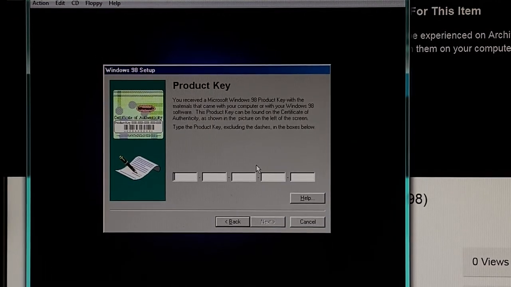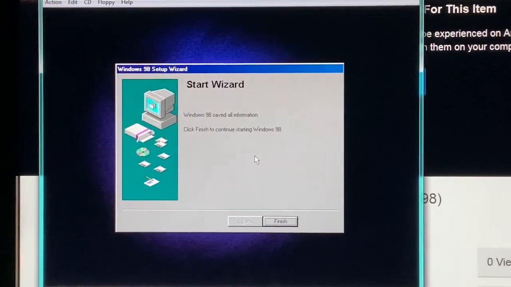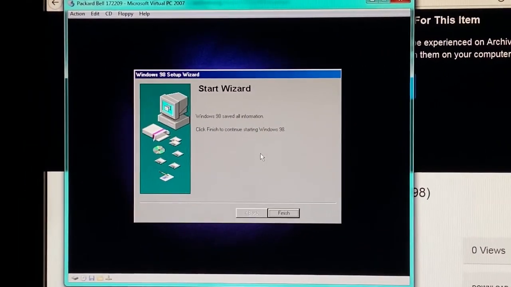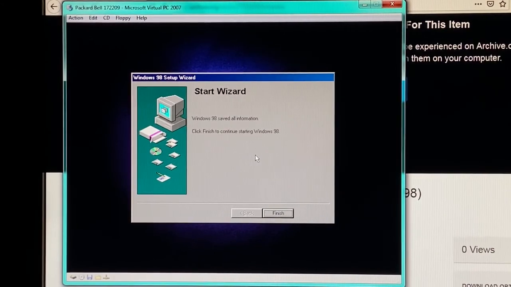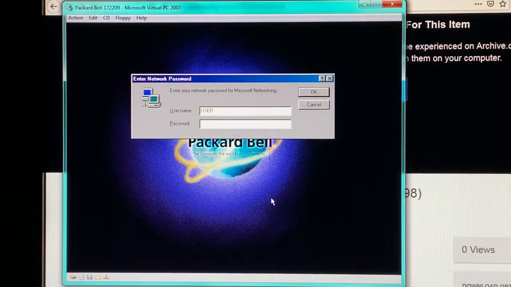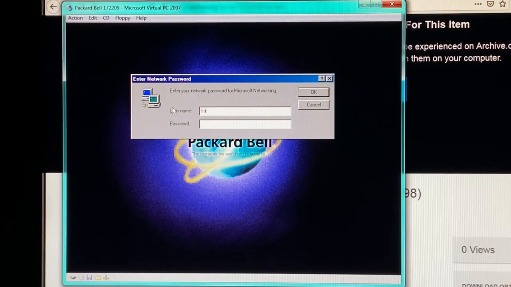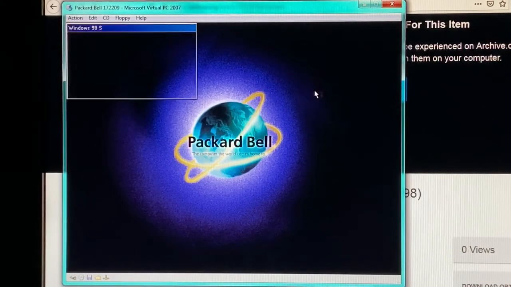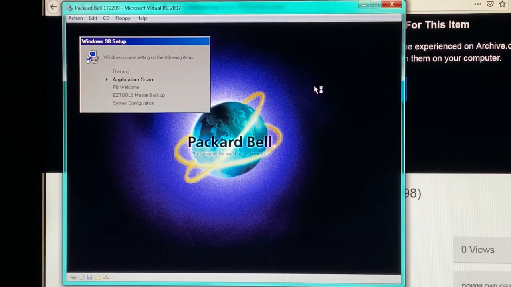Alright, let me go get the product key here real quick. Alright, so right there, I'm just using a Windows 98 SE OEM product key, and it worked. Obviously you can use second edition on first edition. I just proved it. I'm gonna press finish. And you can leave it, but I'm gonna change it to my name just to make it easier. Alright, so okay, and I will show you the Packard Bell welcome.